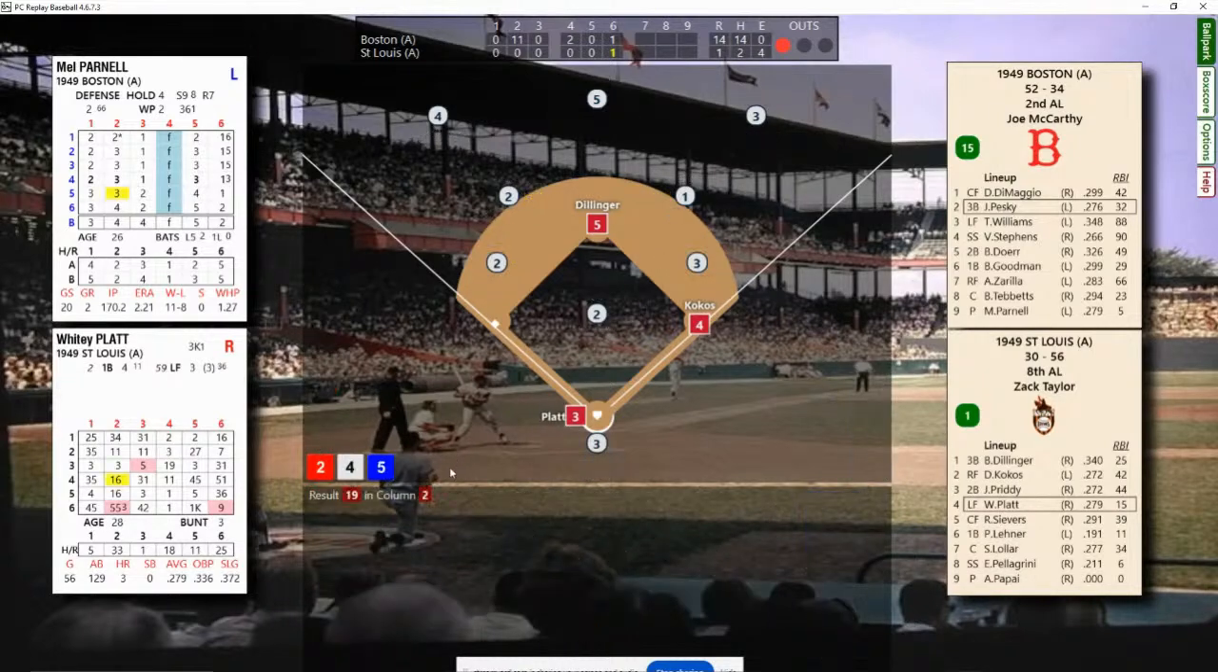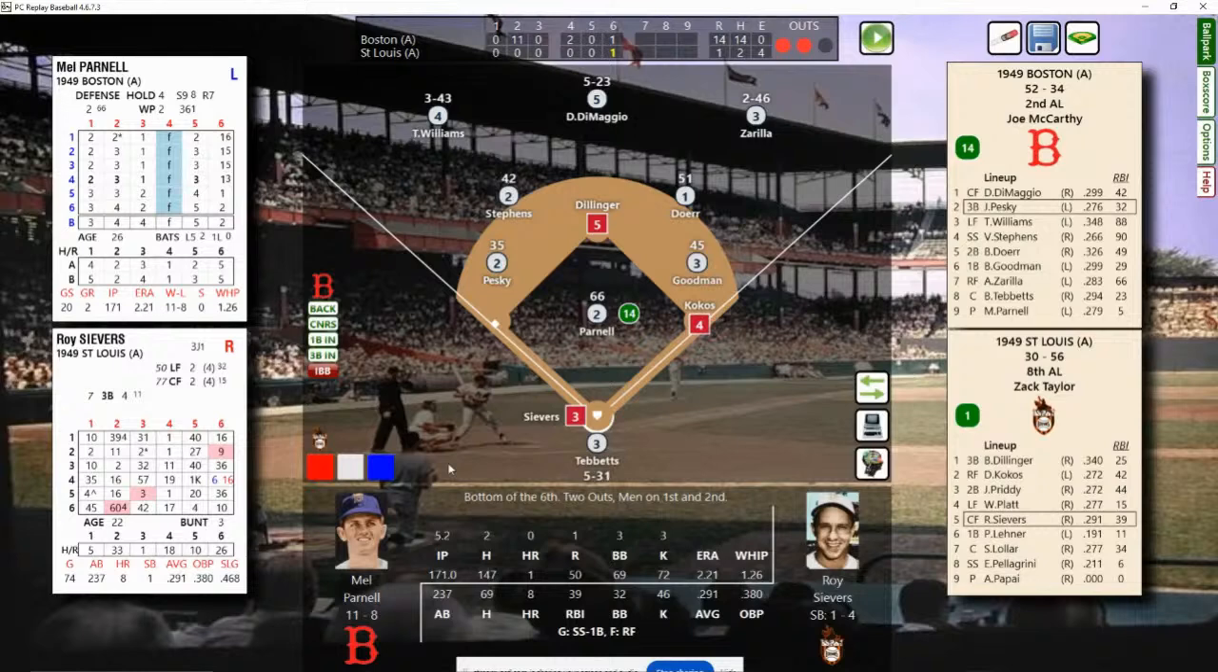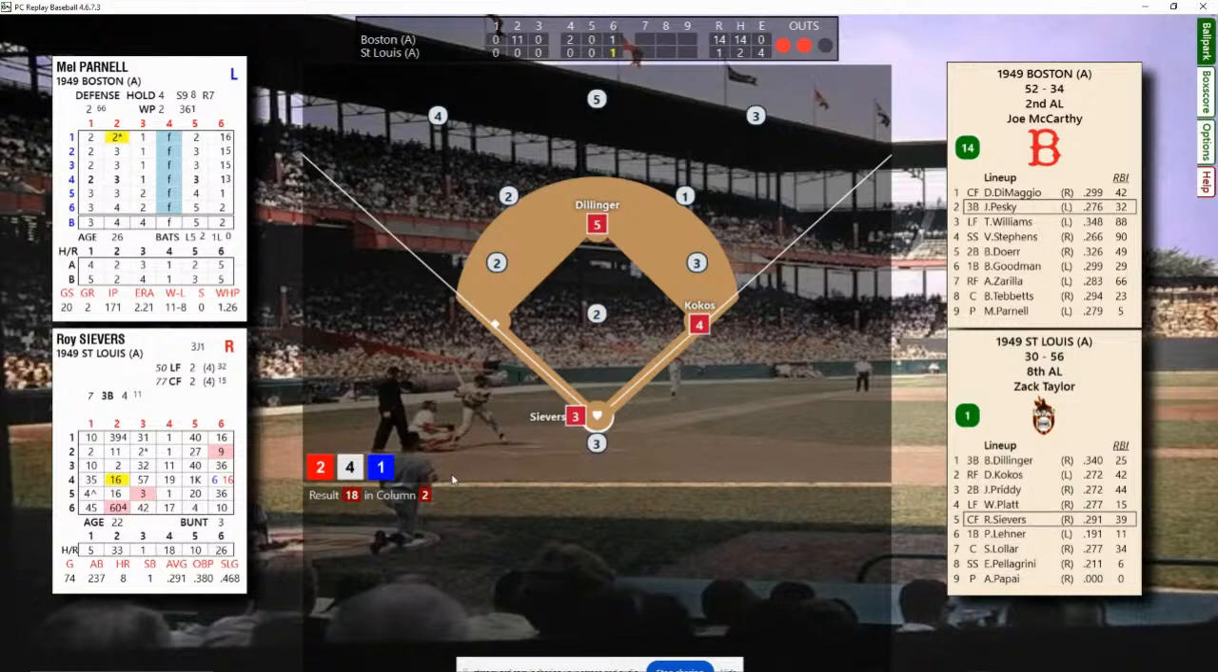Platt hitting .279. That sounded good, but it's right to center field, DiMaggio. 2 outs. Men on first and second. Roy Sievers will have a wonderful career in Major League Baseball, but right now he's got 8 home runs, hitting .291. Fly to left. Williams has it. 1 run, no hits, and 2 left on.